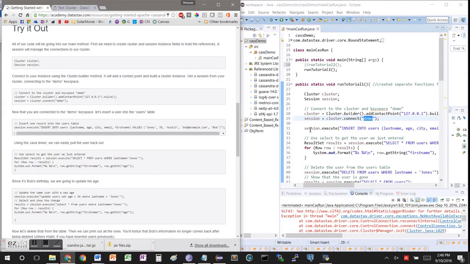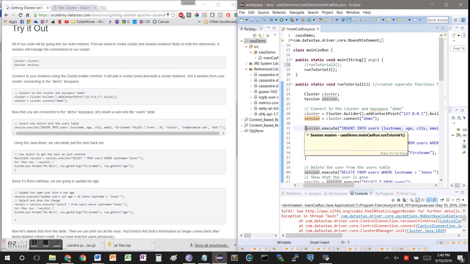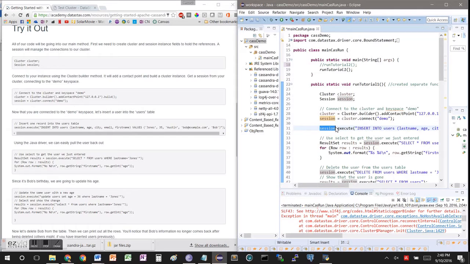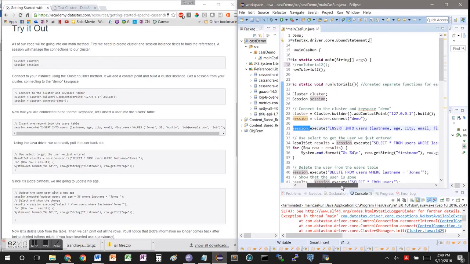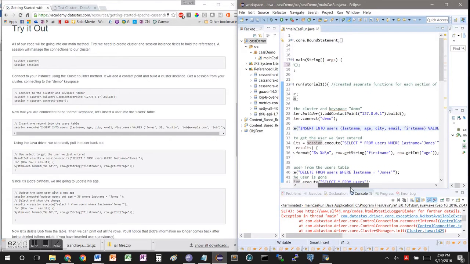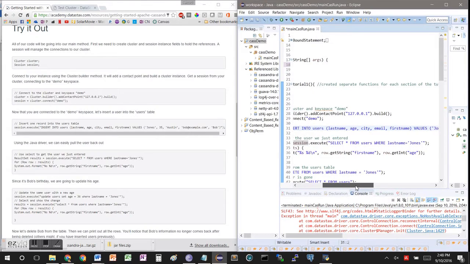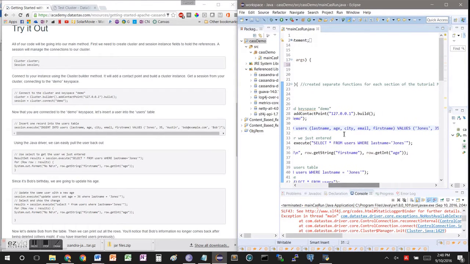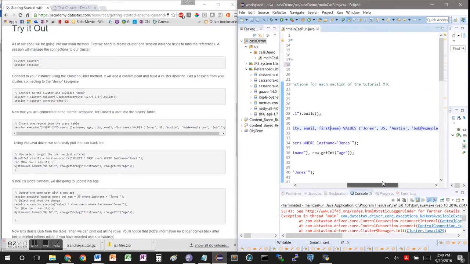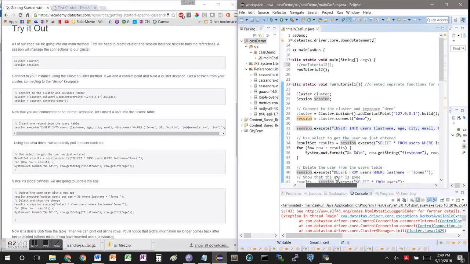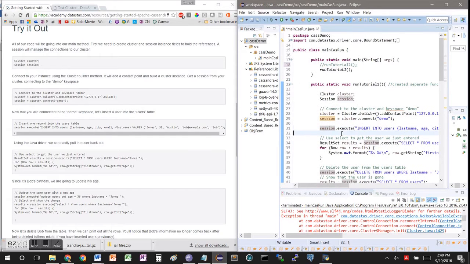So now that we're connected to the key space, we're going to run a session execute, and we're going to insert users into the demo key space. So we'll insert last name, age, city, email, and first name, and the values of Jones, 35, Austin, bob@example.com, Bob. This will insert just basic user data for us.